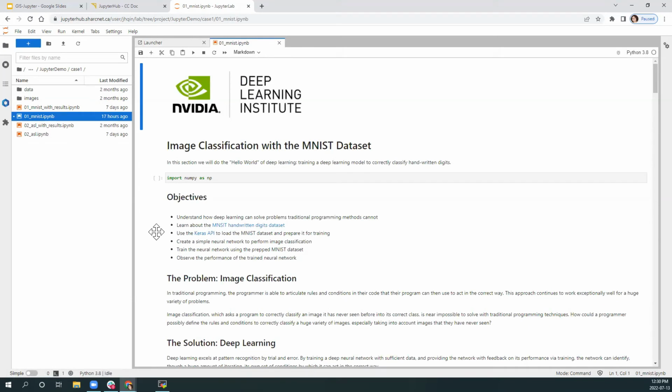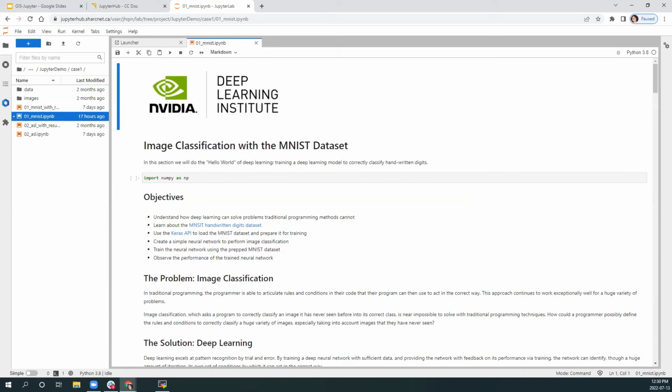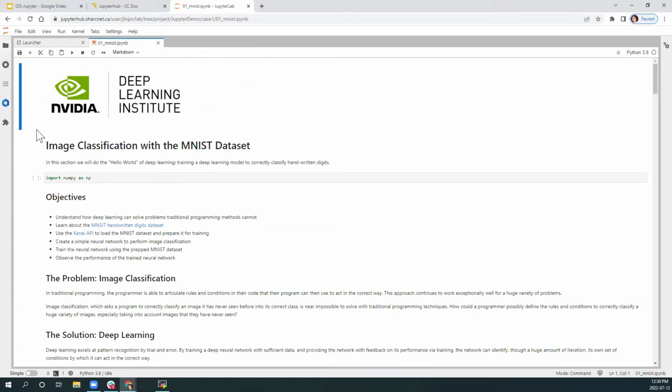This is a notebook from one of the workshops for deep learning from NVIDIA. I'll just use it as a demo here.